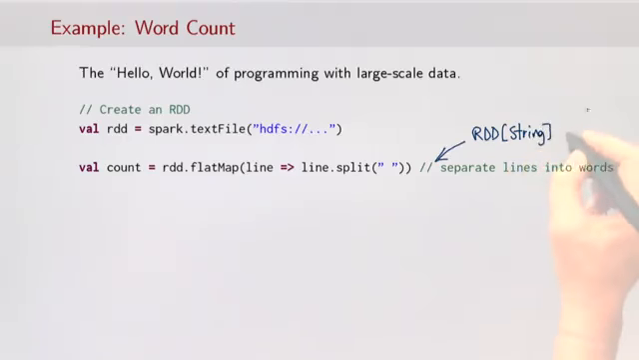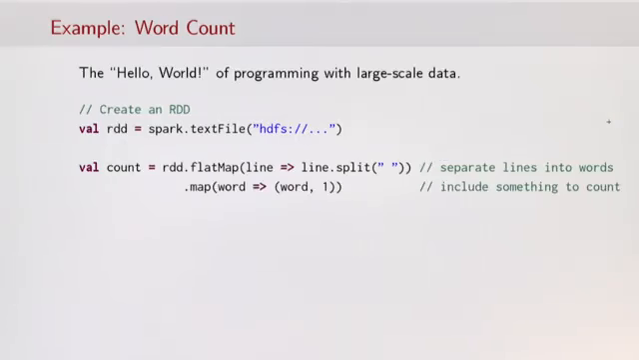But this one represents words now. So it represents an RDD of all of the words in this base RDD that contains lines of a text file. Next, what we can do is map every single word in the RDD to a pair of word and the number 1. So we have something that we can now sum up and count. So then, the next step would be to use a reduce operation.